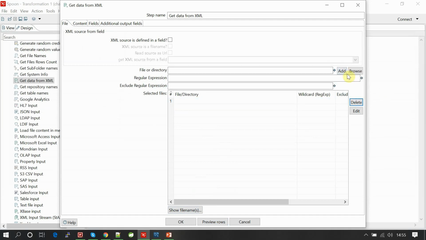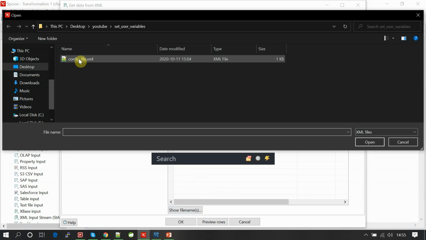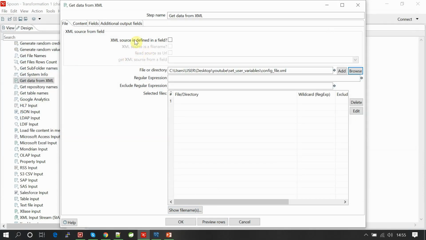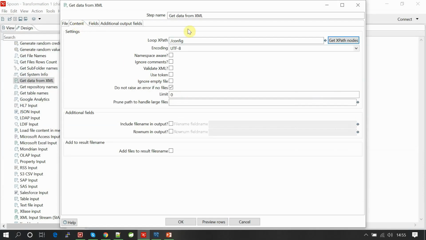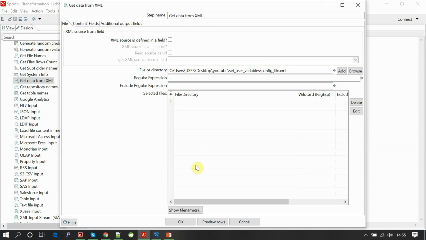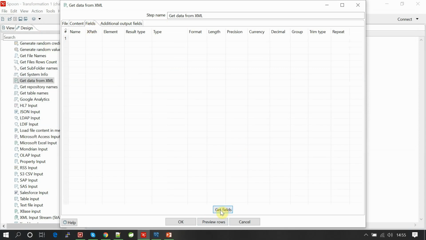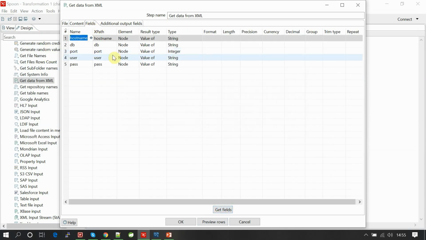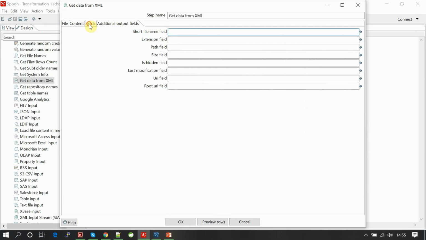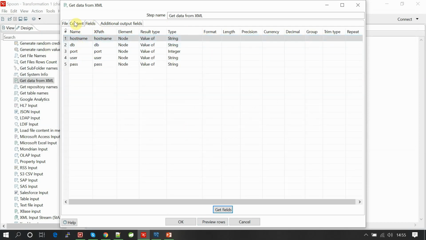Just delete that and add it once again, and content is config, and add it here. Let's say go to field, and now it has come. Field db port and all.